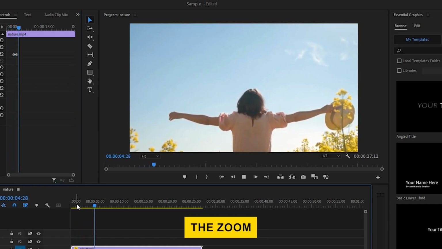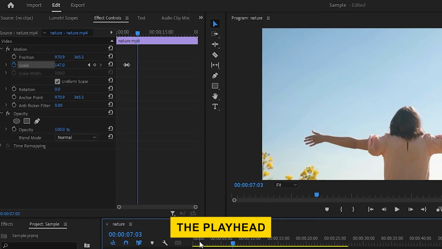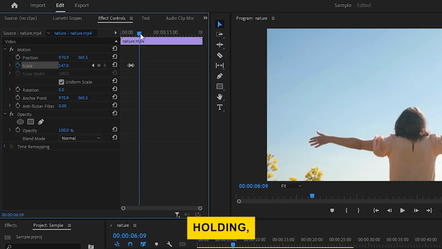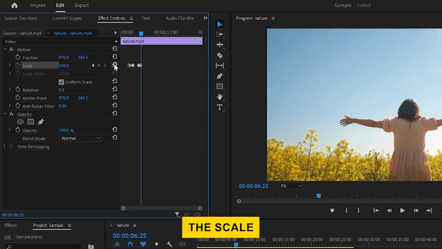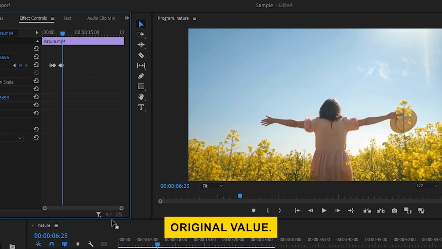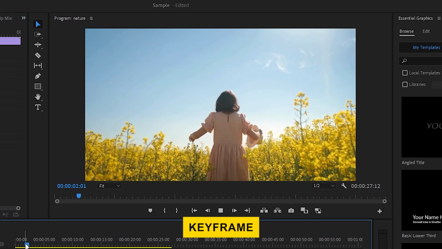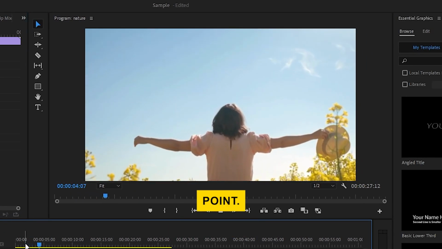If you want to hold the zoom for a moment, move the playhead to where you want the zoom to stop holding, and click the circle next to Scale to add another keyframe. Then, to zoom out, move the playhead to the spot where you want the zoom to end, and click the Reset Parameter button to return the scale to its original value. This will create the final keyframe and bring the zoom back to its starting point.